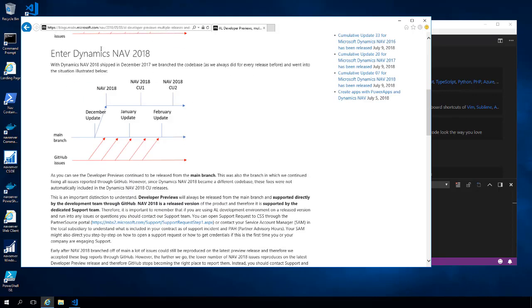And at some point, they introduced Dynamics NAV 2018, which from the main branch was released into a different branch, and from that branch, NAV 2018 was released. And after a month, CU1 was released, and after a month, CU2 was released. And so you can see that the branch from which NAV 2018 was developed is a different branch from the main branch, but they both have the same code base.